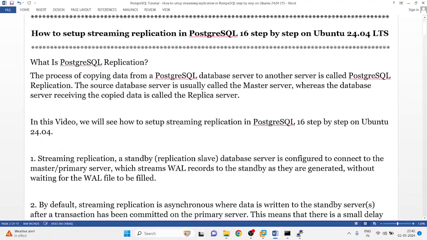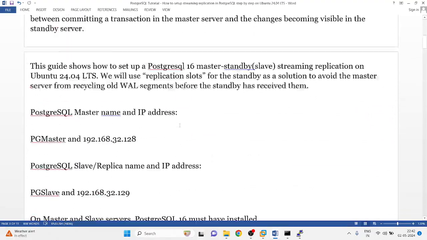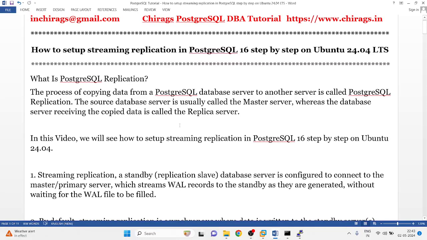And there is a big documentation. I'll just submit the documentation. You go one by one, step by step, the same thing I have done.